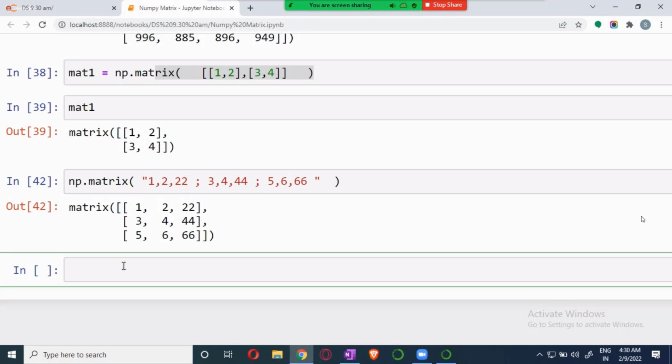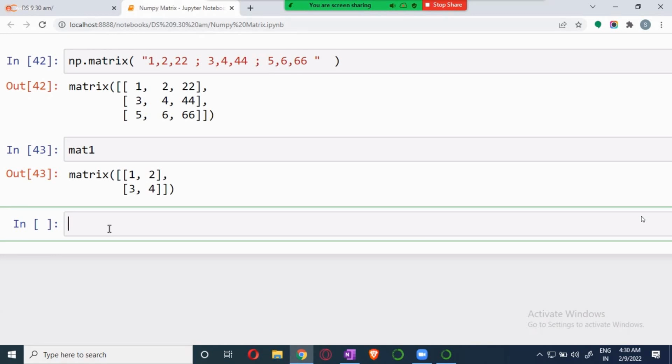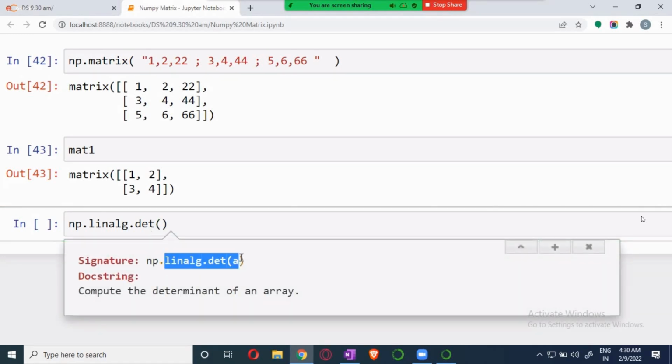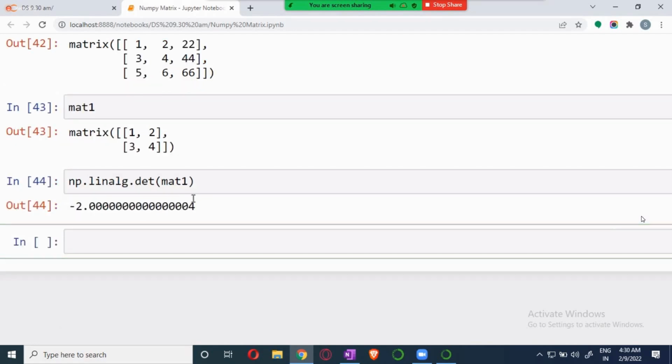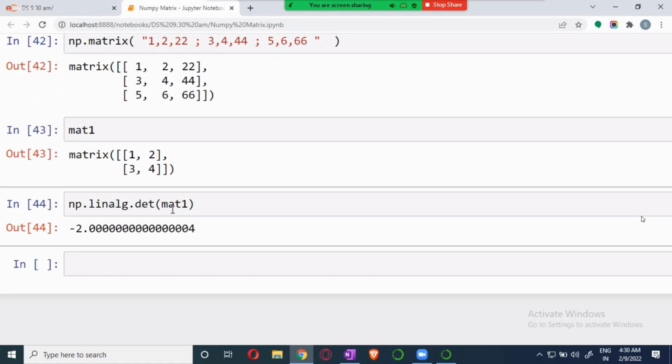Now in order to find the determinant of a matrix, in np there is something called linear algebra. Here it is, linear algebra. Here we have something called determinant. Now you can see this. This is the one. Now I will put mat1 over here. I got -2. Is this -2? Yeah, 4 minus 6, that is -2.